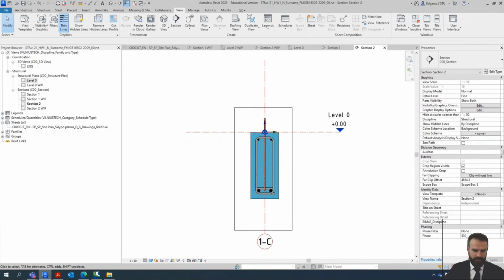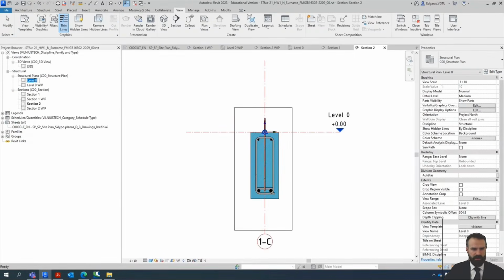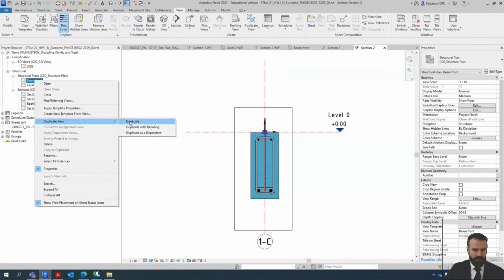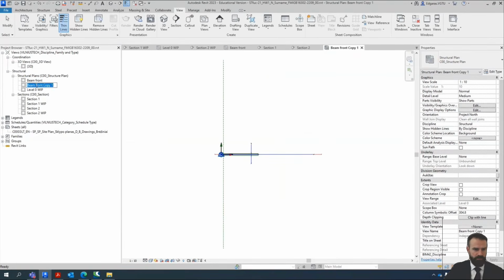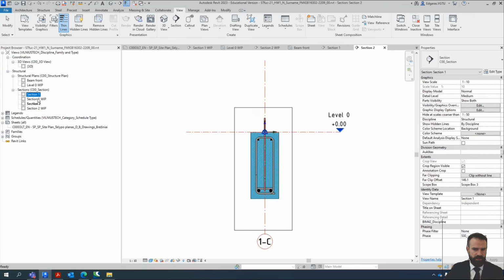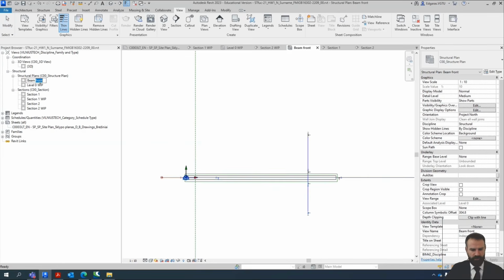So now also I can follow the view names here. So beam front, beam side. So it means I inherit the name beam front. No. And duplicate beam. It's plan view. So I don't need plan view. I need all these sections, I think. And also I need extra view, which shows beam from the top.